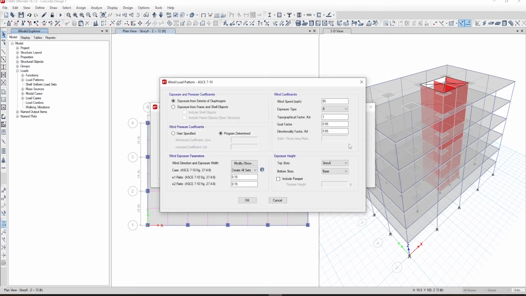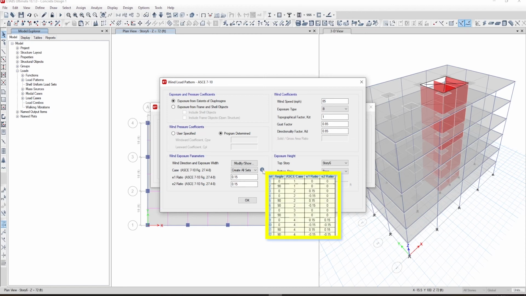Ensure that the exposure from extensive rigid diaphragms is selected. This means that the program will automatically calculate all the wind load cases as prescribed in the ASCE 7-10 code. You can view the different wind cases too.